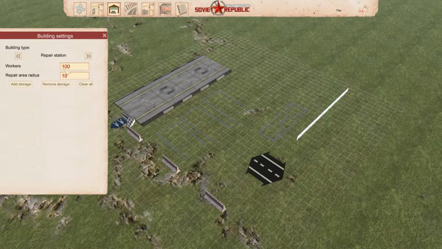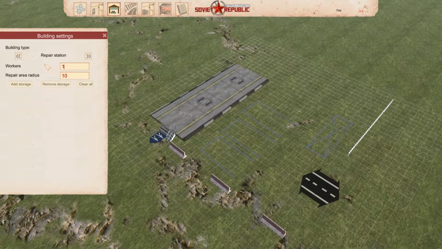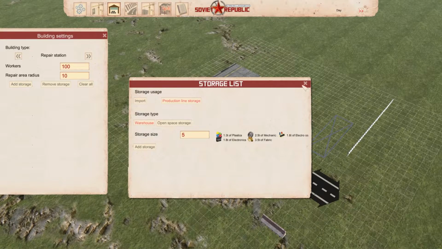Now, workers will essentially set how many people can fix, how quickly it can be fixed, and how much can be fixed at a time. The base is 15, but Building Editor always just has the basic 100 as the default, so be careful of that. It would be a very, very productive repair station, so be warned. Now, the storage, yeah, again, just that.